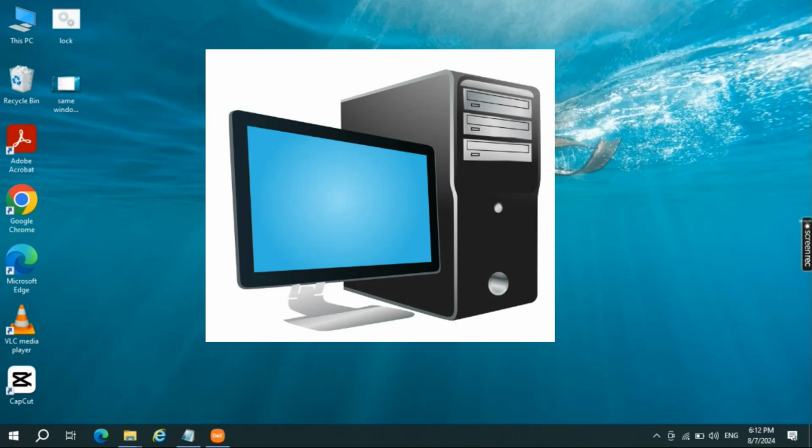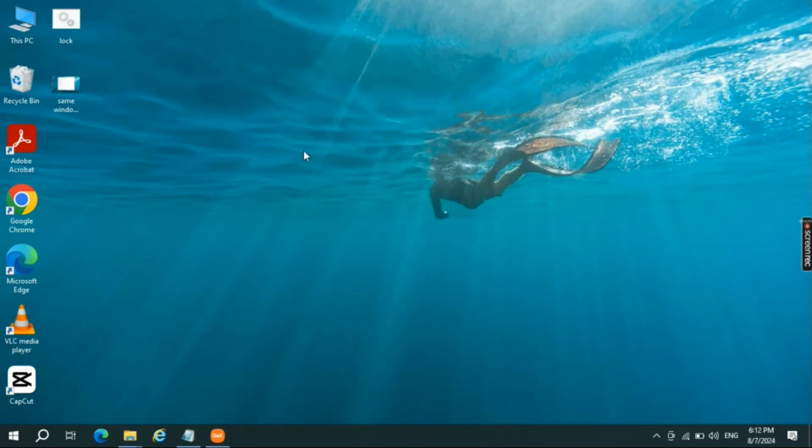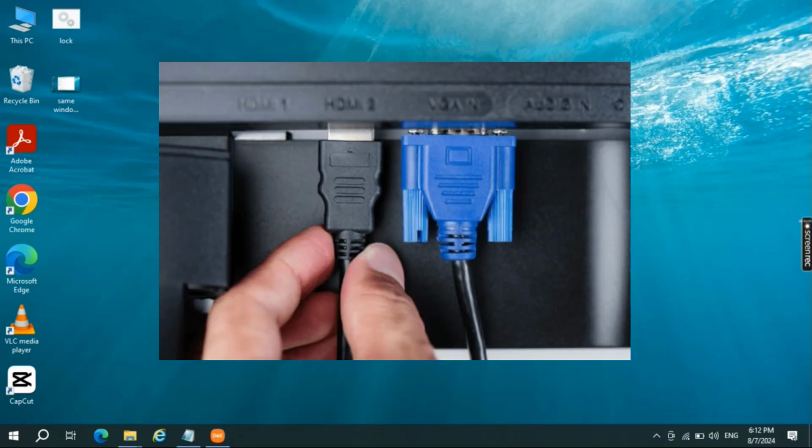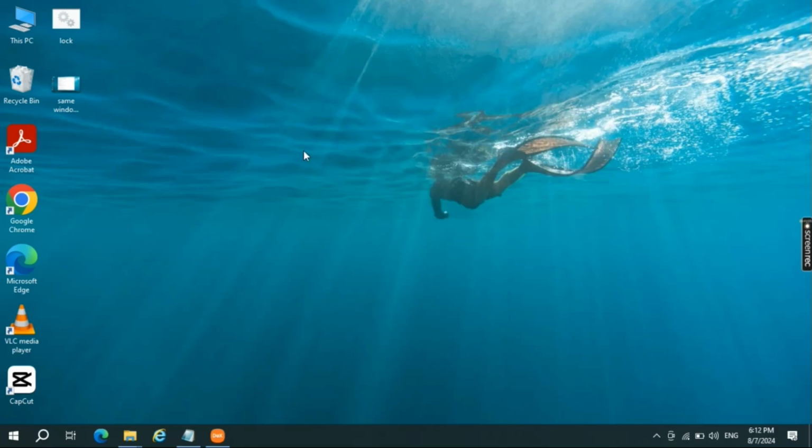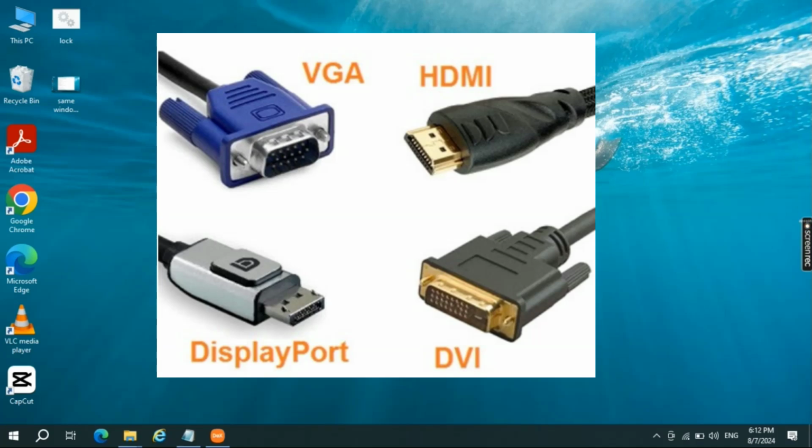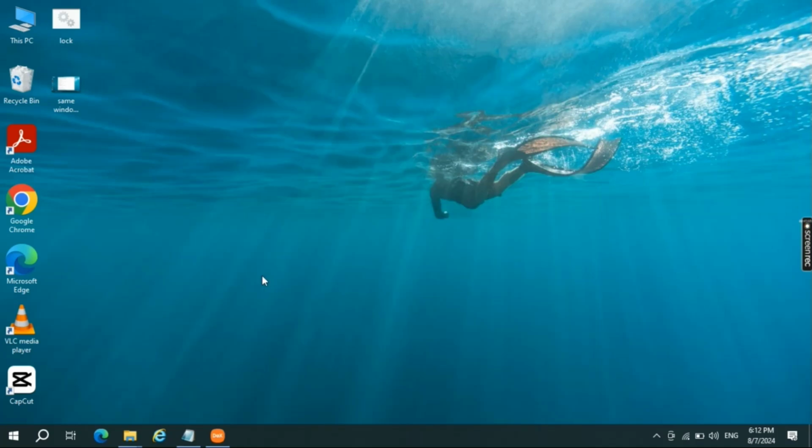covered. Sometimes a loose or damaged cable can cause color tints on your monitor. So, check the cable connections between your monitor and your computer. Ensure they're plugged in securely. If you're using an HDMI, DisplayPort, or VGA cable, try swapping it with another one to see if that resolves the issue. Next step, go to Search and search for Settings.